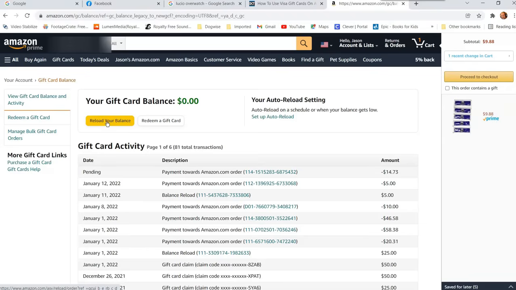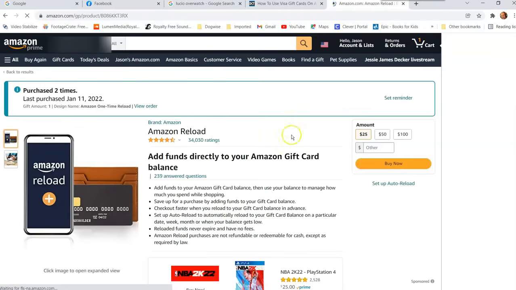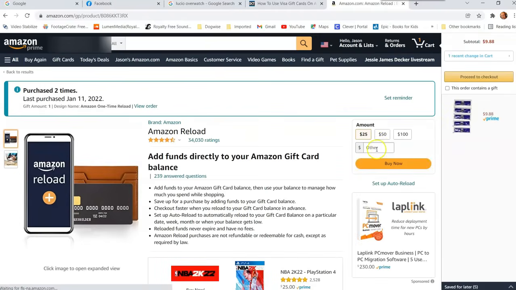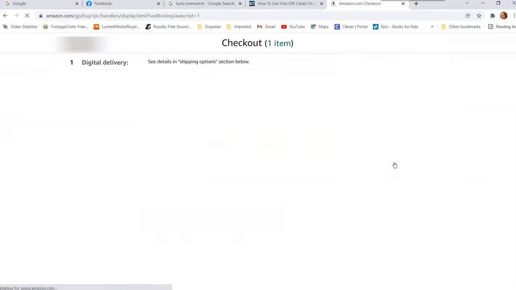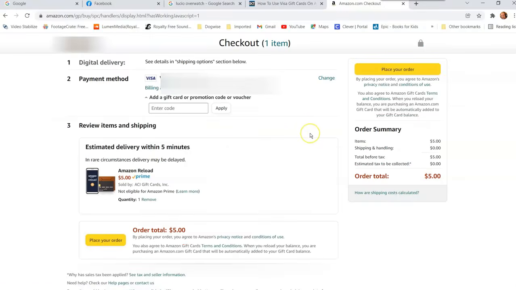So you take your Visa gift card and go, okay, I'm going to go to reload your balance. Once you reload your balance, it's going to go to where you're normally shopping. I'm going to type in $5 since that's what I have. If you had a $25 one, or $50 or $100 gift card, you can do that too. I would say use your whole gift card since most likely you're going to want to use your whole gift card on Amazon. I'd put the whole amount in. So there you go, I want to buy $5 worth. So I click buy now, and that's going to take me to our checkout screen, which is fine.